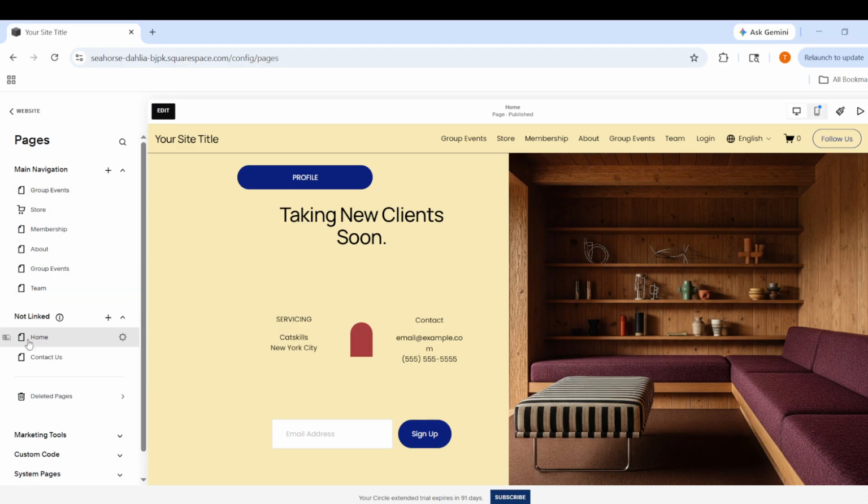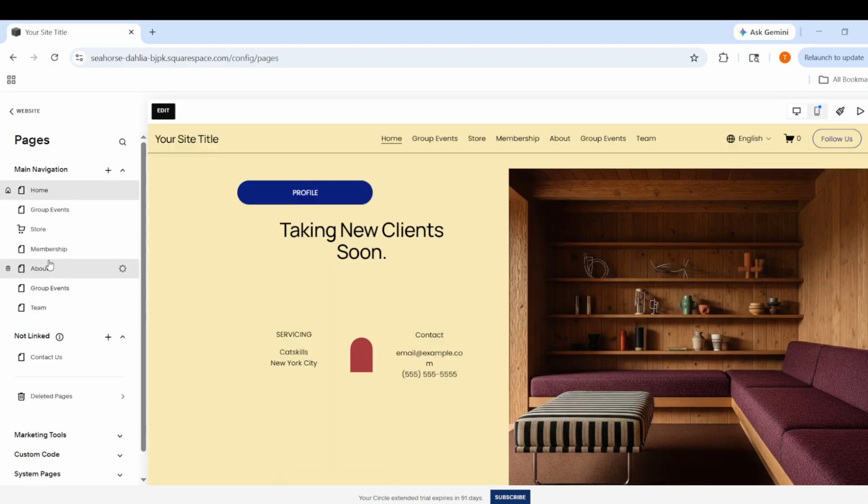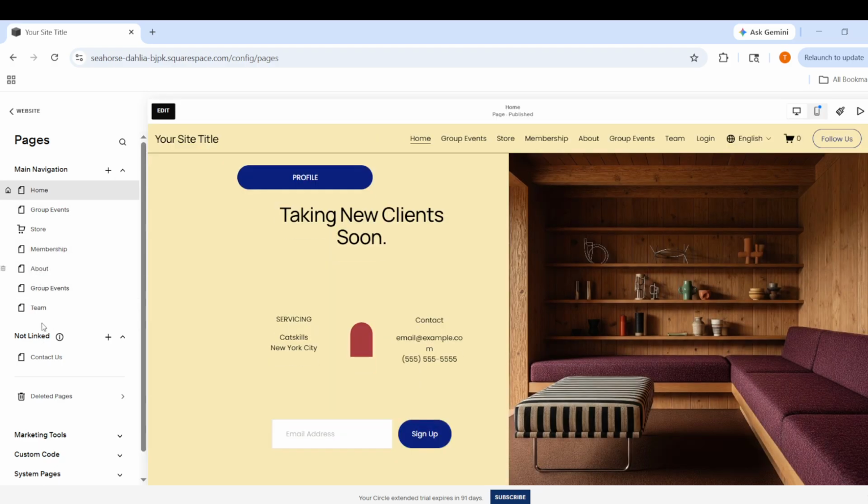Next, look for the Not Linked section. This contains active pages that are still live on the web, but they do not appear in your top website menu. This is useful for pages you want to keep available by direct link, without displaying them in the main navigation. For example, you might use this area for landing pages or temporary content.